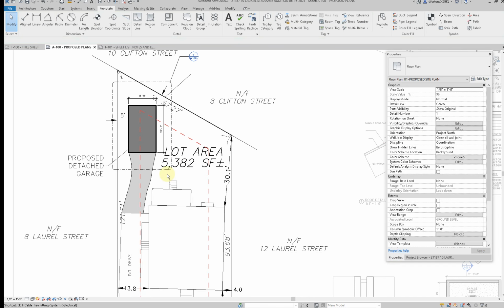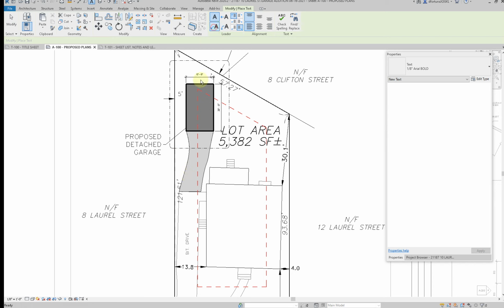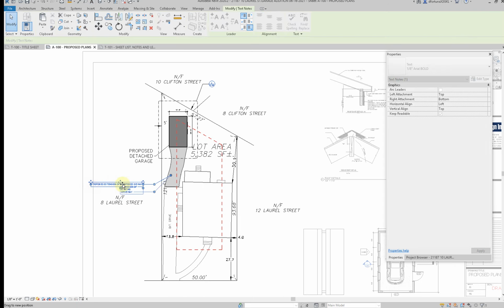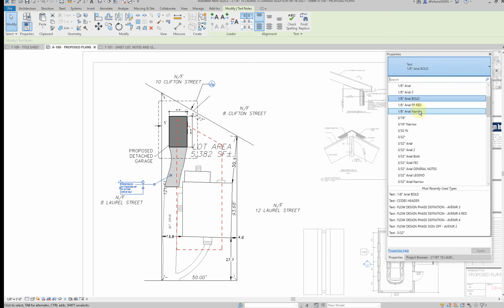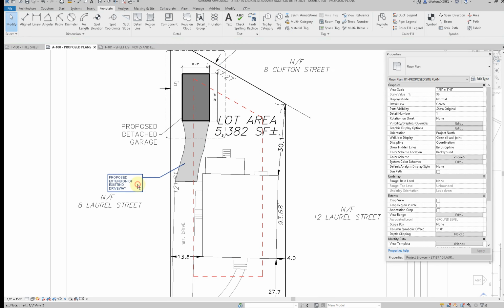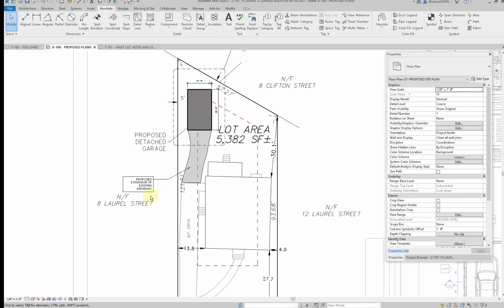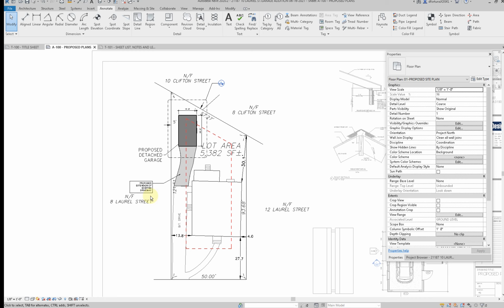And then I'm gonna grab a text here and say proposed extension of existing driveway. Now the text, because this is a side plan, we should be using something a little bit more robust. So 1/4, 1/8, things like that will do it. Okay, I like to always justify in that direction. It's great, and that's it. That's really it right there.